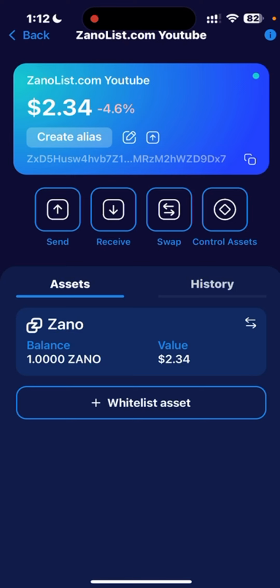Hello everyone. Today I'll be showing you how to create a Zano Alias. Zano is a privacy-centric cryptocurrency that allows you to create user-friendly addresses linked to your payment address. This makes it easier to send and receive payments without dealing with a long, complicated address.